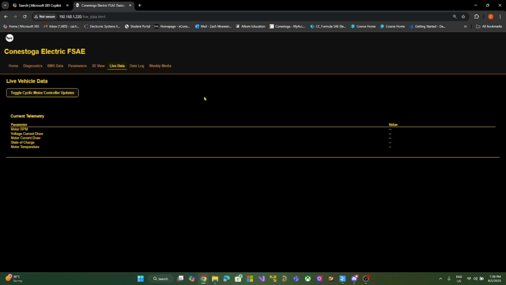The next tab, what we have here is the live data. What this is doing is reading all of the cyclic updates that are happening on our CAN bus. We're using a database CAN, or a DBC file, to decode those values, store them in the database, and then our front end is pulling the database every 2 seconds for the new updated values. So right now the motor isn't moving, so your RPM is 0, and then the voltage, current draw, state of charge. We can build this out more as we build up our car a little bit.